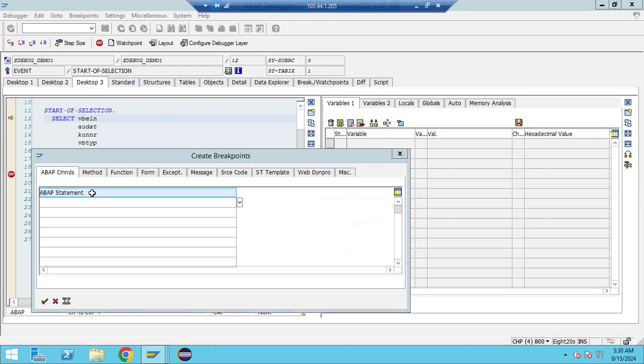Here we are giving something, right? Here in the F9, in the ABAP commands, we are giving some keyword here, right? Based on the keyword, it will keep the breakpoints. Wherever it is locating, it will keep the breakpoints at that location. So this is useful.